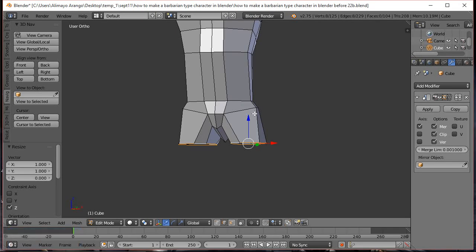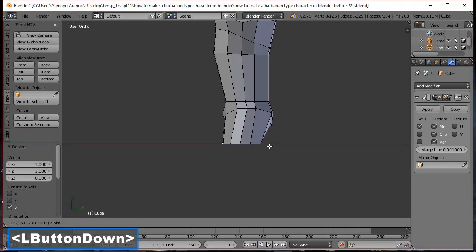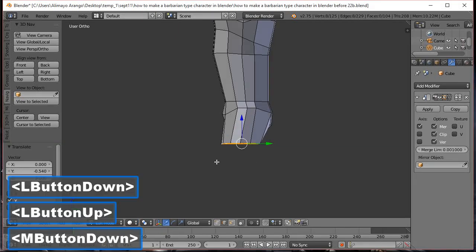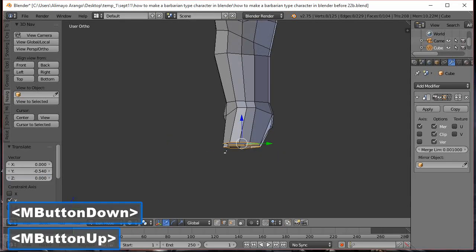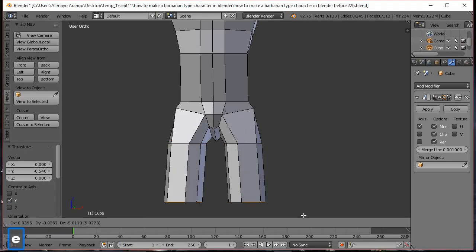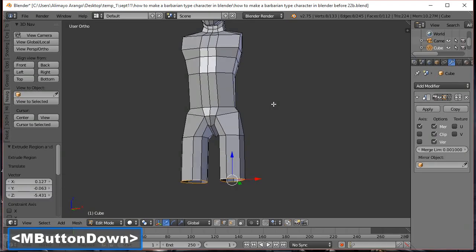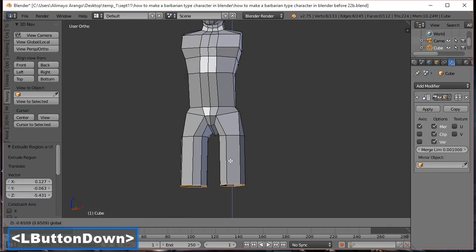One thing to remember here that's important is see how it's coming straight down. You don't want your legs to come straight down. You want to push forward just a little bit. Not too much, but how you see there. I'm going to press E to extrude. Like I said, we'll come back. I'm going to left click to lock in. We'll come back and do more details later.